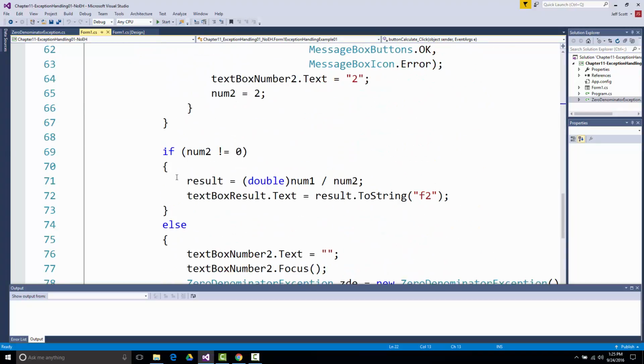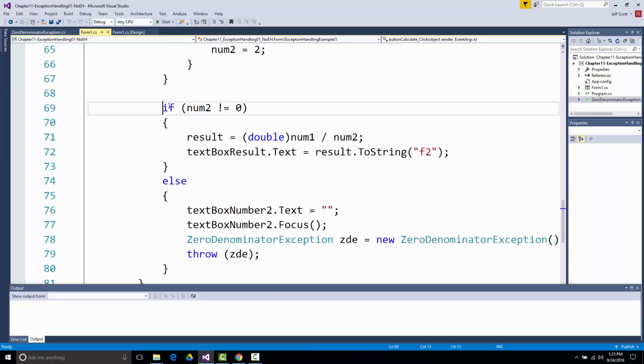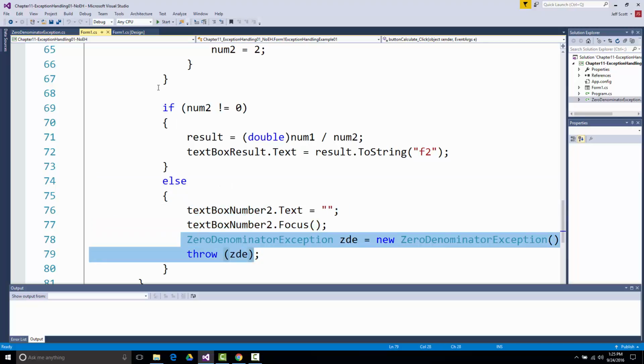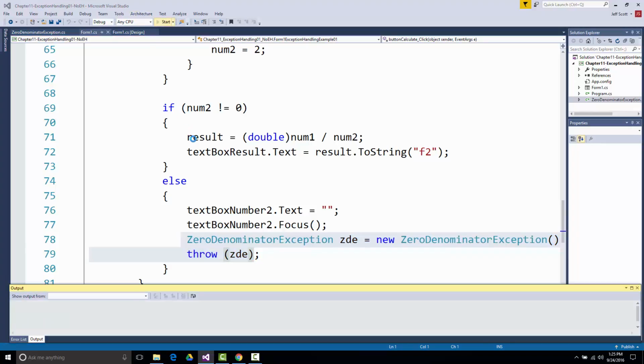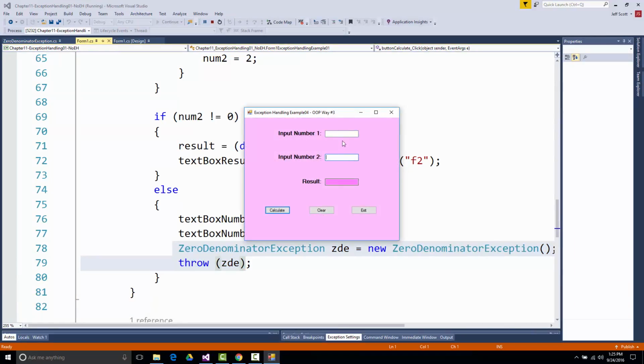But now, if the second number was not 0, do the math. Otherwise, clear it out, but throw a new exception. So this one runs just like the other one did, as long as I don't put a 0 in there. So if I put a 34 in here and a 2 or a 3 in here, that's fine. It does the math. If I leave this blank, I get what I got before. It resets it. If I leave this non-numeric, same kind of thing. If I take this, let's make it pi, 3.14159. Same error, all right?